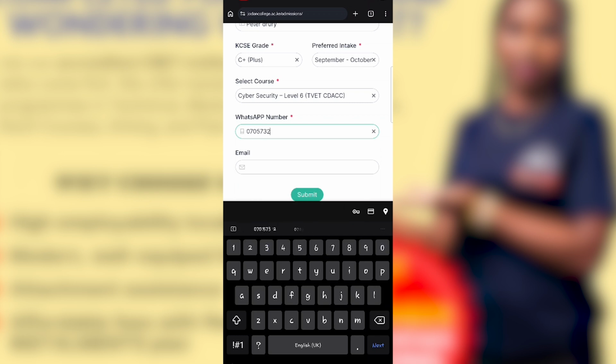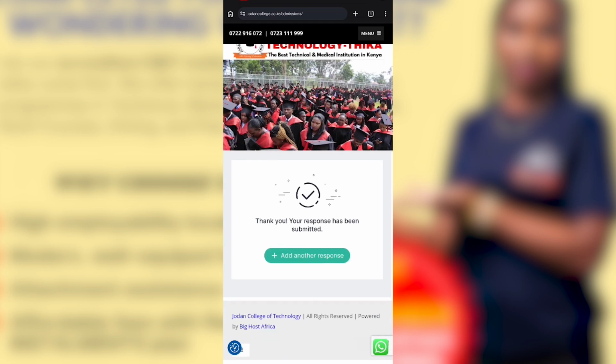Step 4. Review the information you've entered to make sure everything is correct. Step 5. Submit your application and wait for our admissions team to get in touch with you.